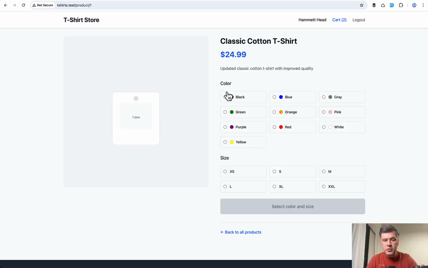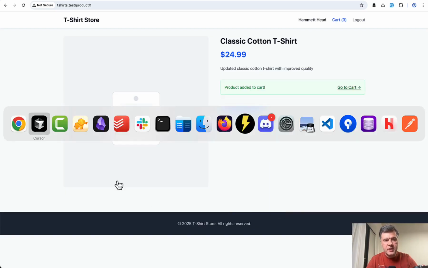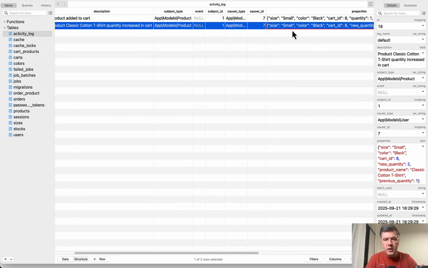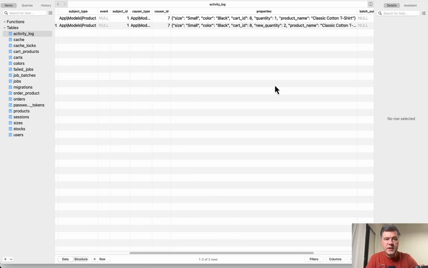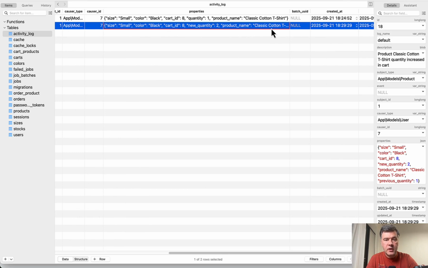So now if we try to add one more of the same item, which is black and S size, in the database we have this, product classic cotton t-shirt, quantity increased with user ID successfully set, and in the properties JSON we have new quantity as updated value. One more thing I want to emphasize here: in the JSON you can see size small and color black in text, as well as product name here. So this is kind of a tip for the future.